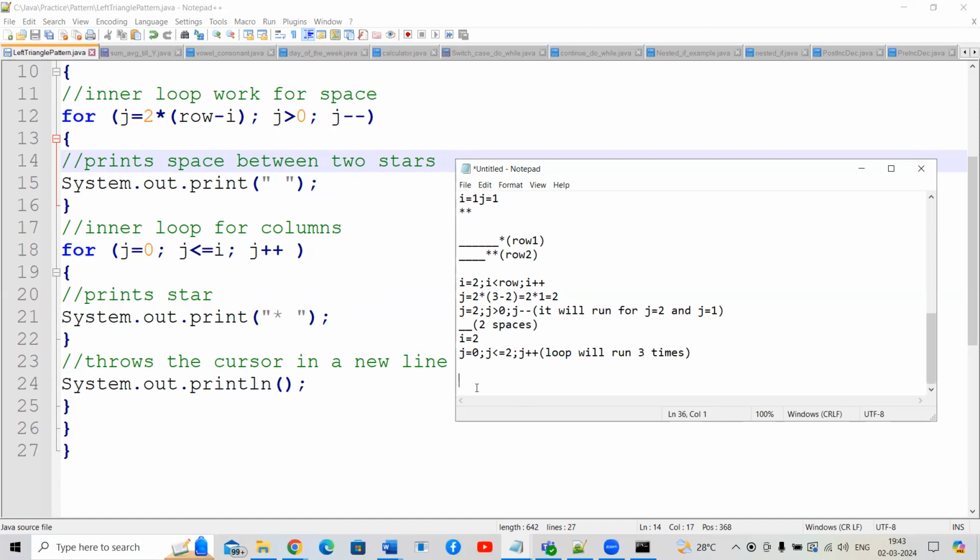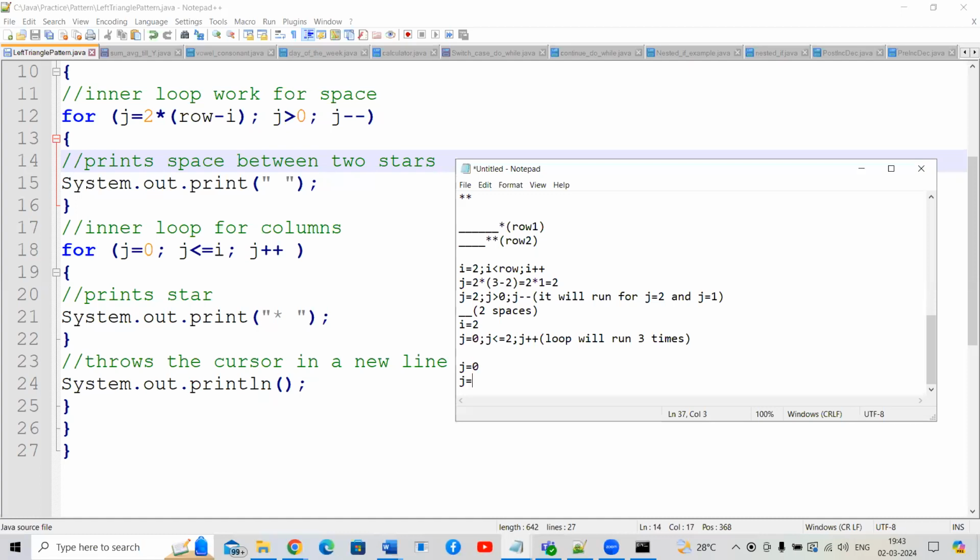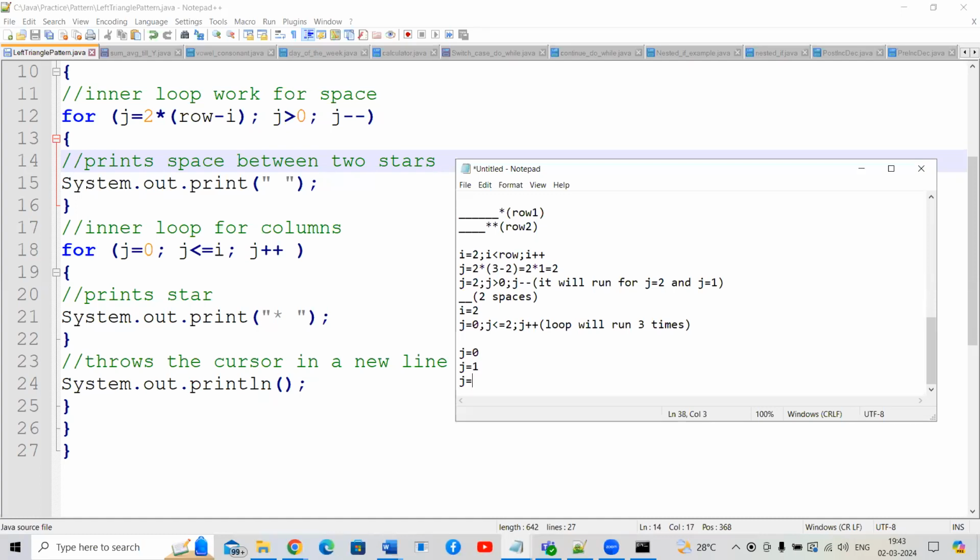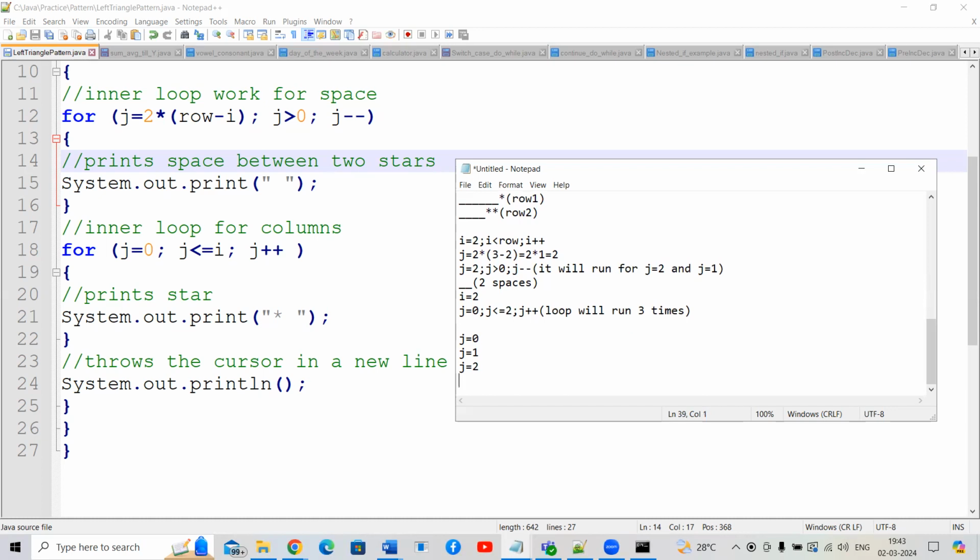Why will the loop run 3 times? It will run for j is equal to 0, j is equal to 1, and it will run for j is equal to 2, right? Because it is equals to 2. So at every step, it will print you one star each. We already had 2 spaces here, so you will get 3 stars.